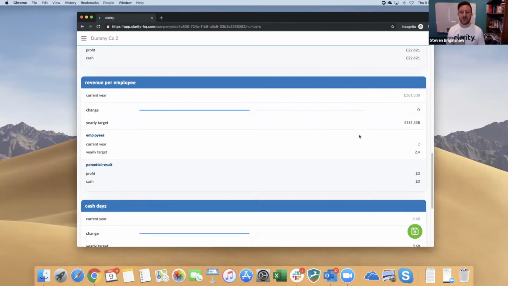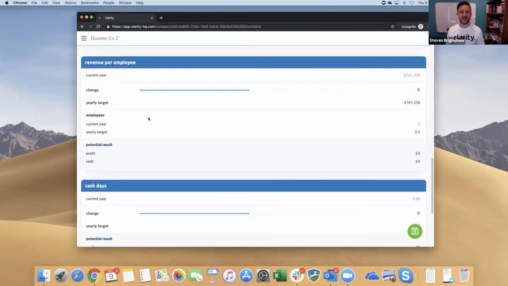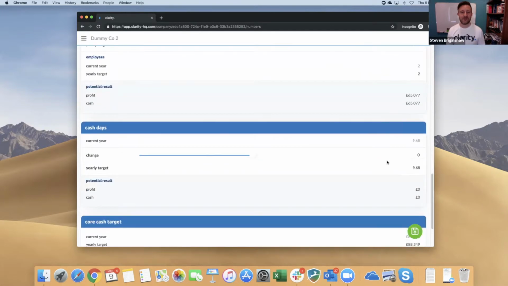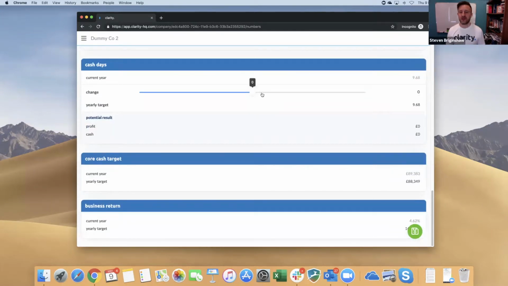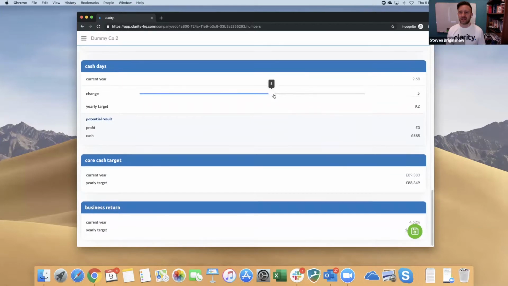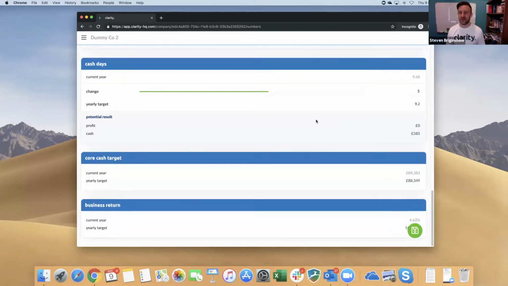And based on your revenue per employee, you can see here that the current year there's 2 employees, but based on that increase in revenue, we're going to need 2.4 employees based on the current productivity. Now, it could be that we know with that revenue increase that we can manage that with the existing capacity within the team. So I'm just going to change that so it goes back to 2, and you can again see what the potential profit and cash impact of that is going to be. Similarly, we could improve the cash days as well and get some extra cash from there as well.